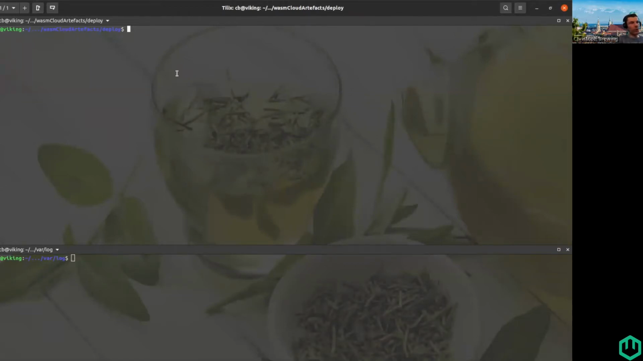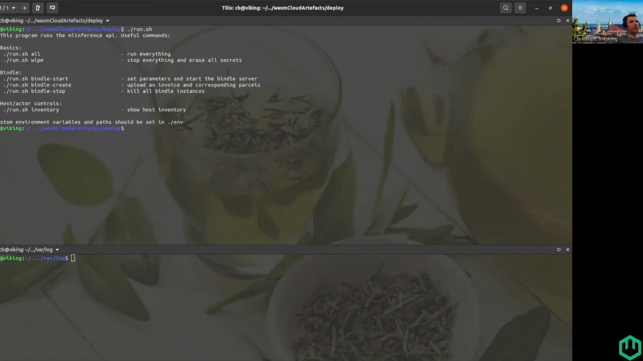Once you have cloned the repository, go into the deploy directory, and then we have a start script called run. This is your friend. If you just type it, you get all the subcommands. And in order to upload the pre-configured model, run Bindle create.